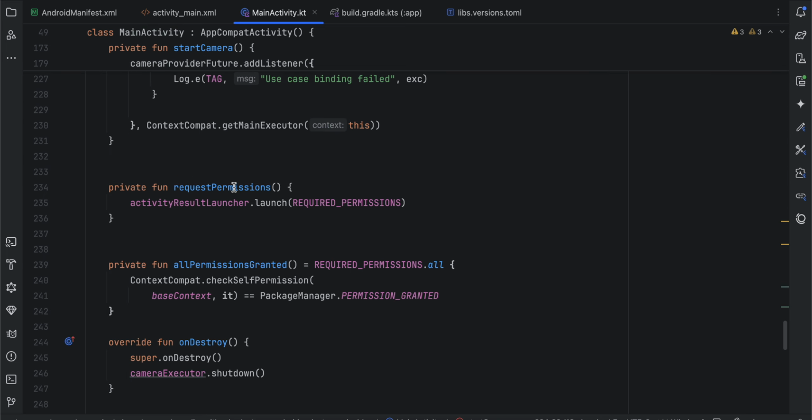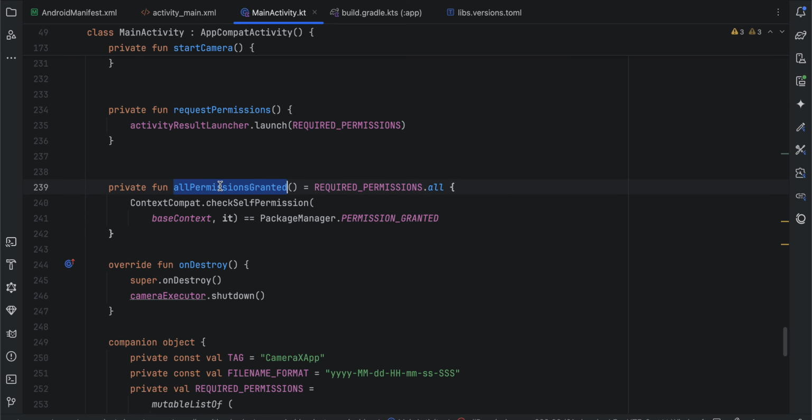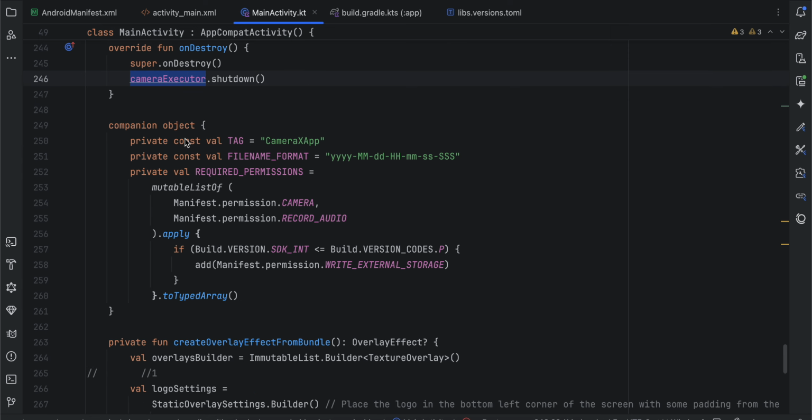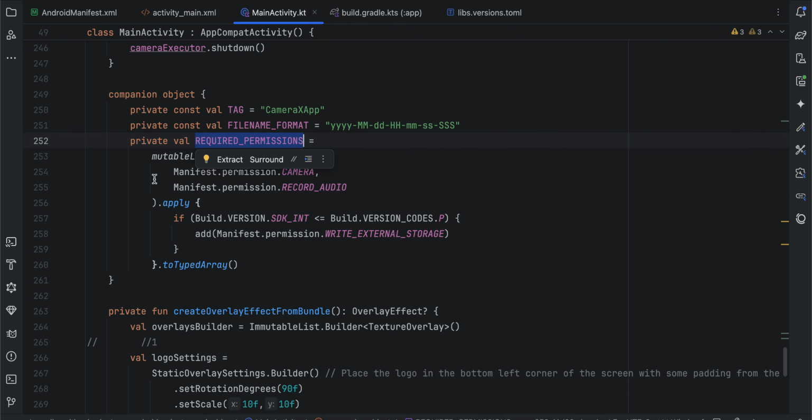Then we unbind our camera, we bind it to the lifecycle, camera selector as well as use case group builder. Then here we request for permissions, and here we check whether all permissions were granted or not. Then inside onDestroy we just shut down our executor, and here we just assign this file name format as well as required permissions variable inside a companion object.